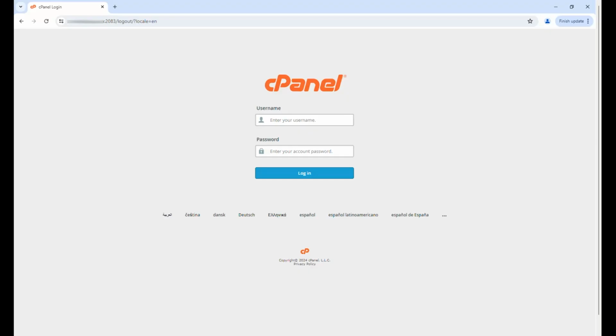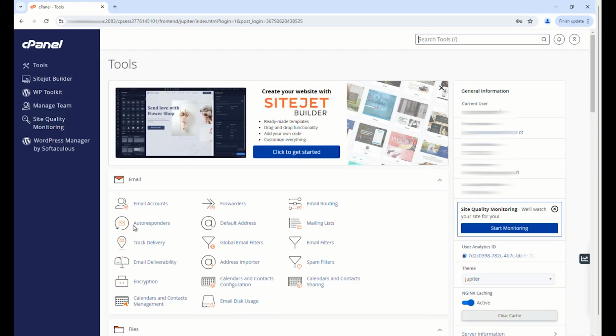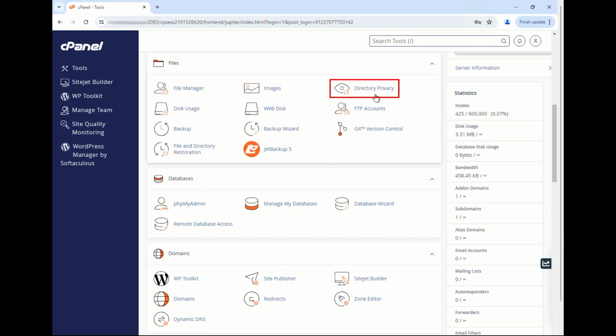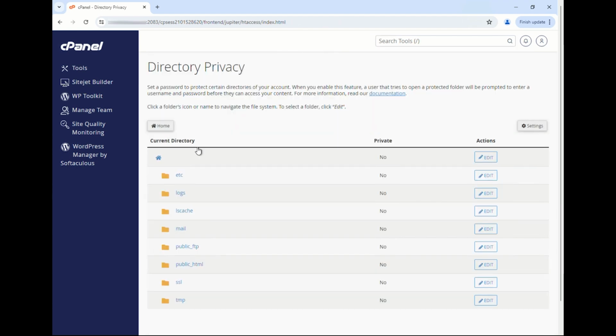Today, we will show you how to add password protection for a directory using cPanel. First, log into your cPanel account. Go to the Files section and click on the Directory Privacy. You will now see a full list of your website's directories. You can click on a directory to access its subdirectories, which can also be password protected.